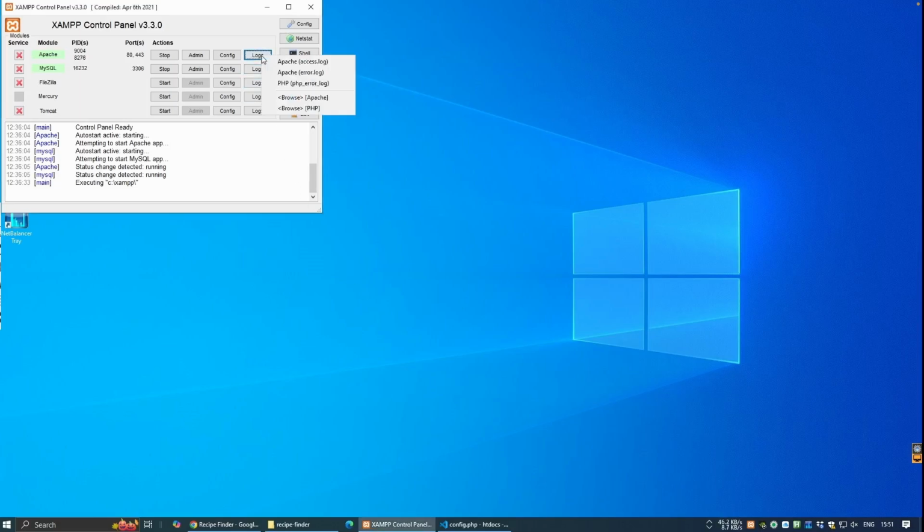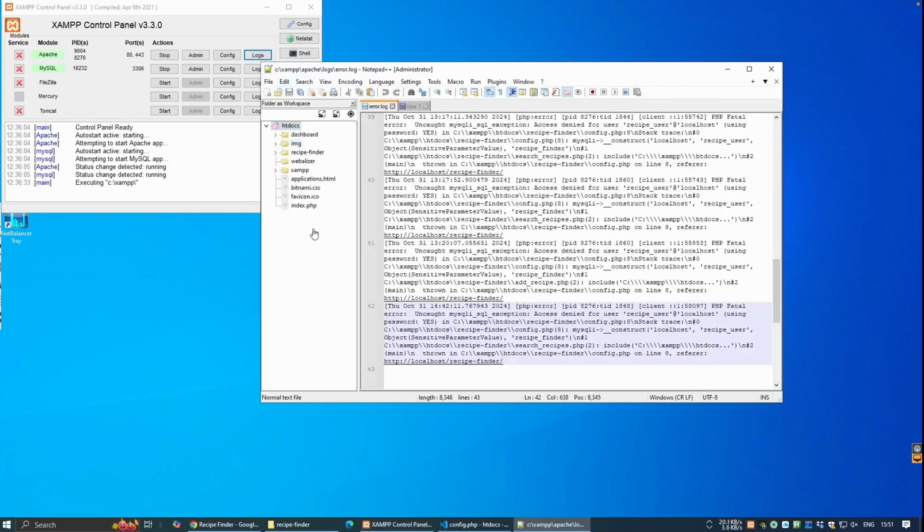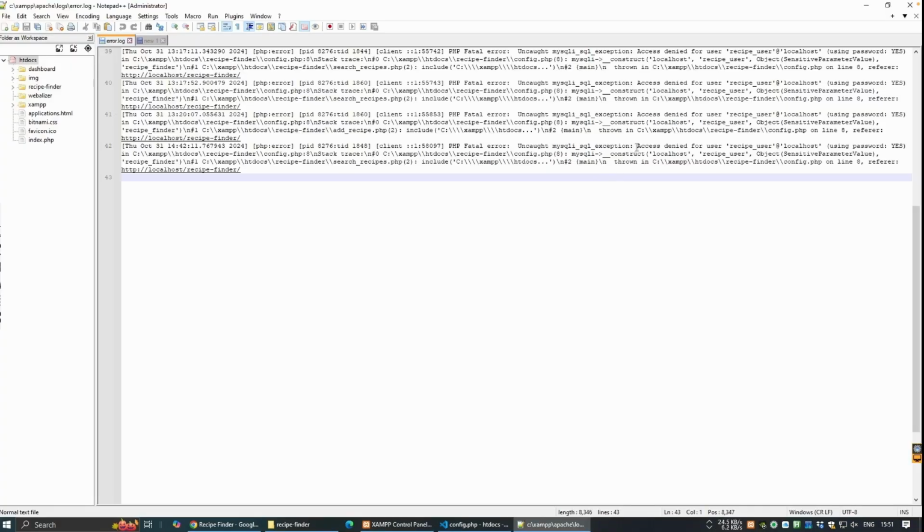You can find this by clicking the Apache log button on the control panel and selecting error log. We can see straight away that there's an error, and on closer inspection, it's related to MySQL. After looking more closely, we can see it's an access denied message for the user recipe_user.